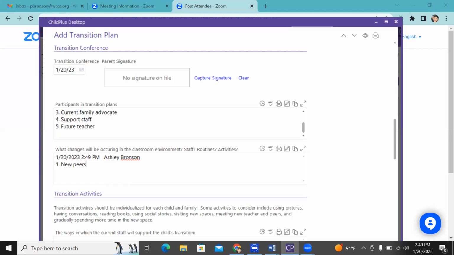So for example, we're putting in new peers. You could put in that there's going to be a new teacher, that maybe there's a different classroom routine, or that they do different activities than what they're doing in their current classroom. So this is just really what's specific to this child's situation and this child's transition.